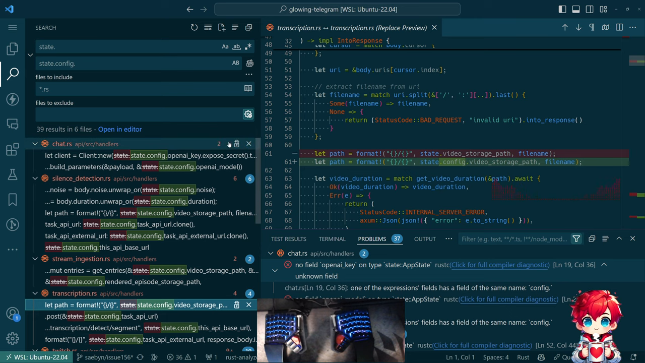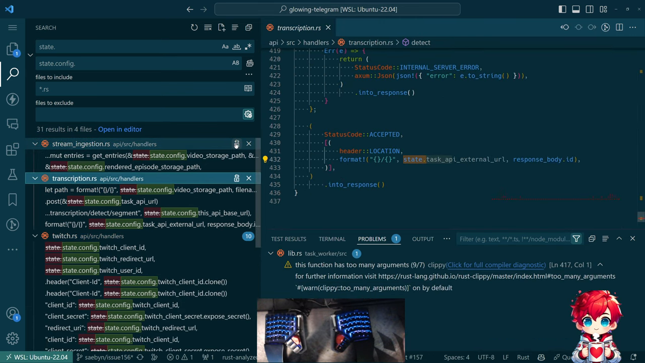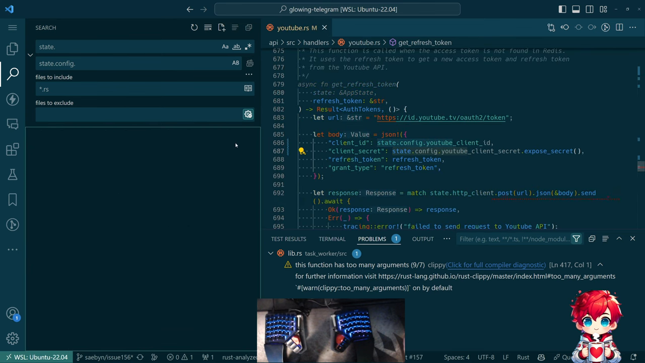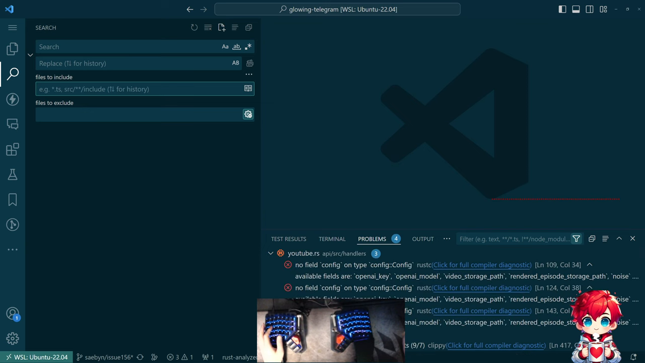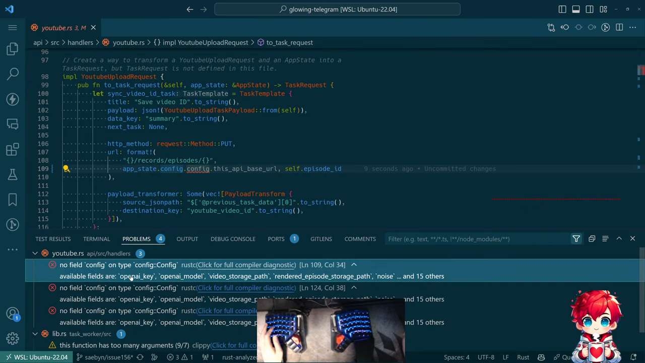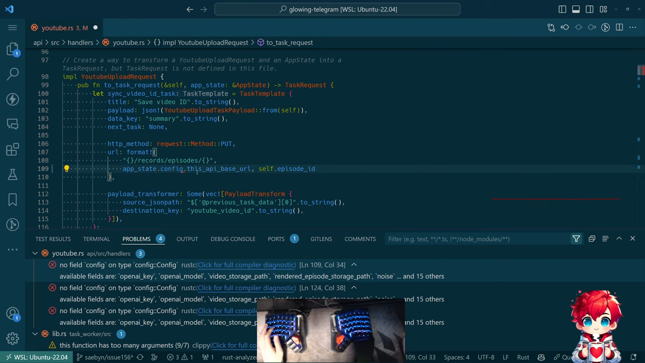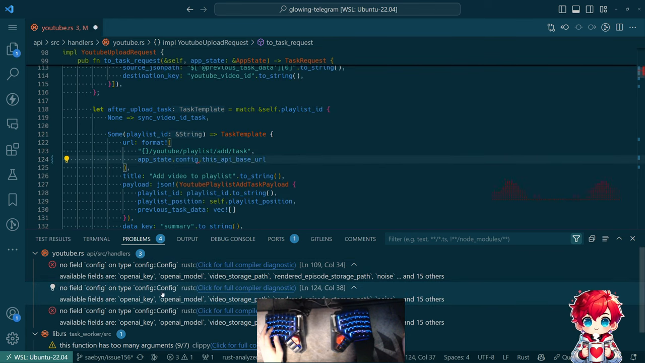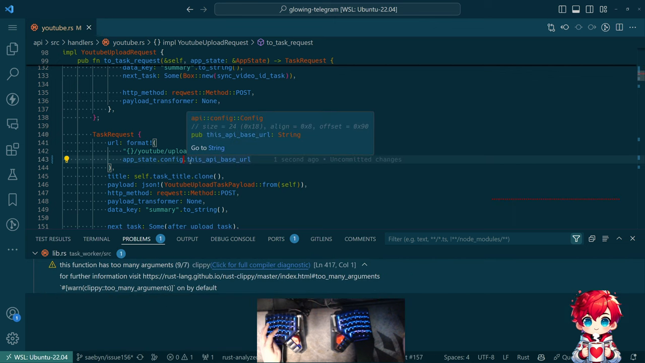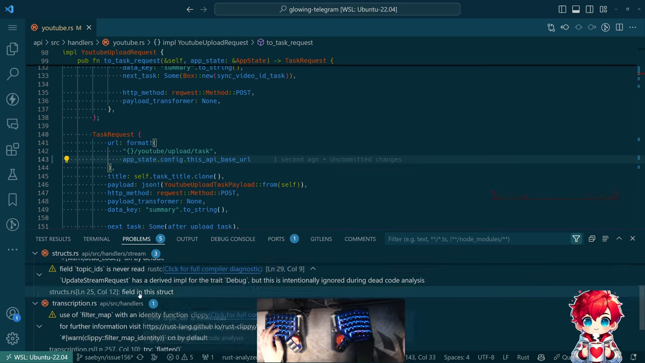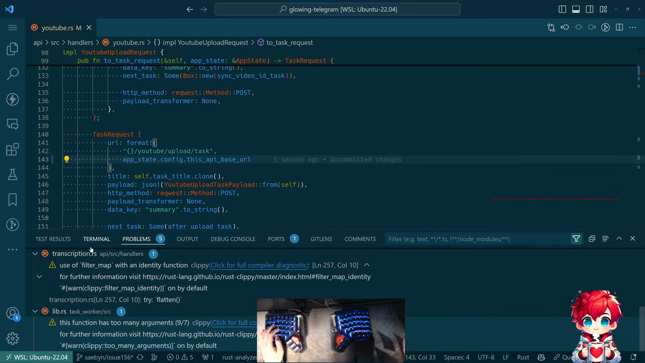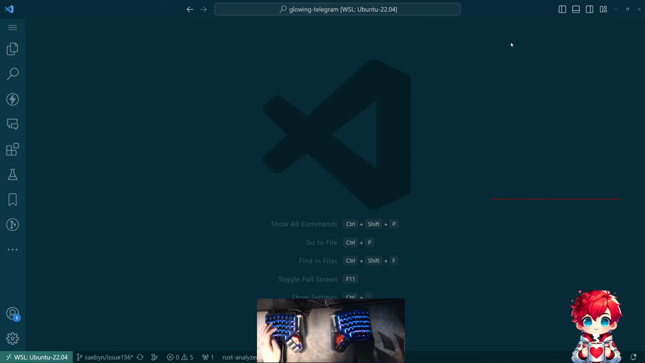Can we replace in all of the? Okay, I'll just click. All right, now, still some issues. No field config. Okay, so we double changed it here and here and here, hopefully. That's it. Clippy's running, so we'll see what it says. Well, some warnings, but they were there before. Cool.